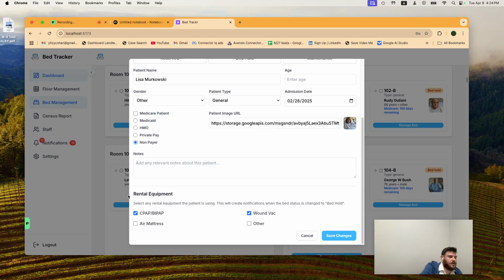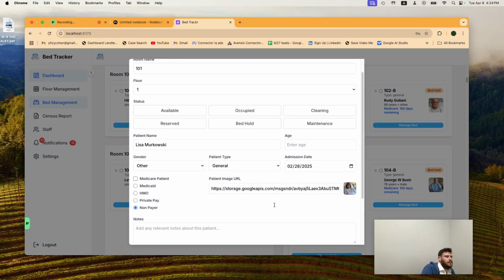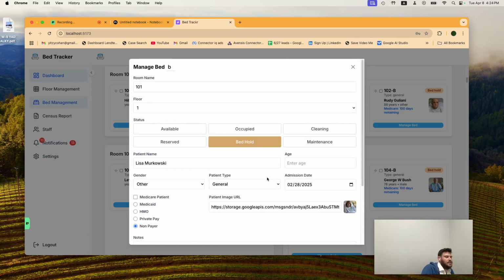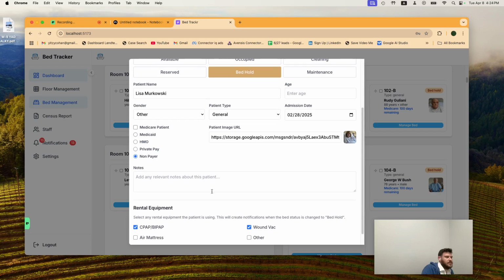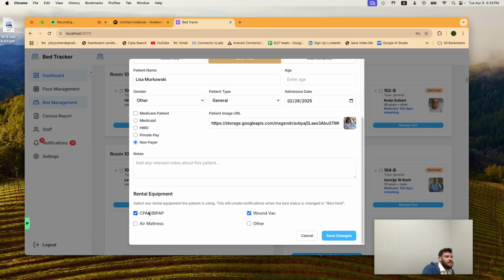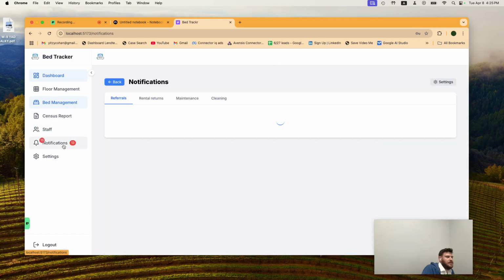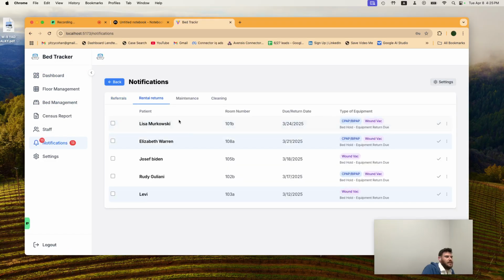So over here, it got put in, whether it was through a script that came in from PCC, if we could do that, or if it even got put in manually, that the person has that. So when a bed hold is clicked by the person who's taking care of this, or if somebody left the facility, right, if they got discharged, that's coming in from PCC, save changes would apply over there, and then a notification comes out that this thing, CPAP, BiPAP, wound vac, needs to get returned.